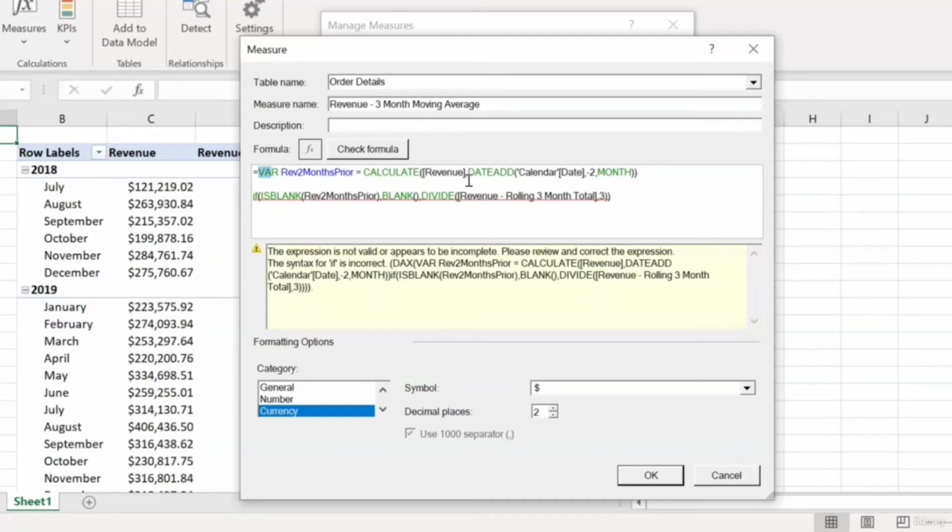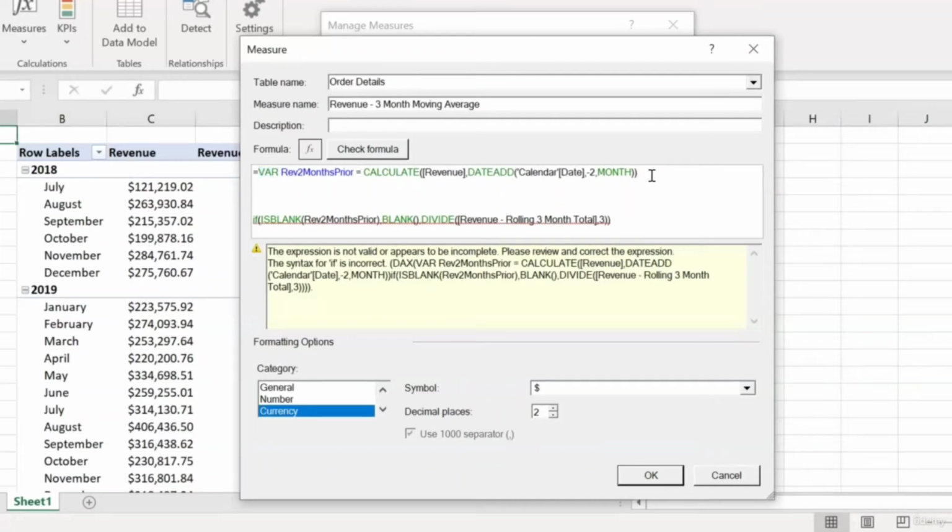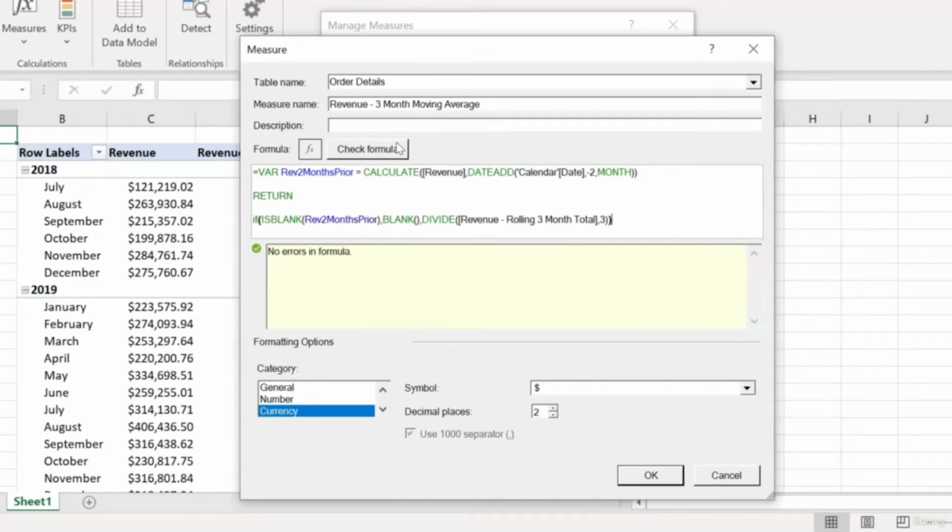Well, unfortunately, this error message really isn't helping us out all that much. But the bottom line is, what has Excel so confused is that we neglected to include one additional keyword that absolutely must be a part of any measure that uses variables. And that is the return keyword. So if you use variables in a measure, after your last variable declaration, but before the logic that actually produces the result of the measure you're working on, you must include this return keyword. So after my variable, but before that final expression, I'll type return, and then hit check formula again, and now we have no errors.